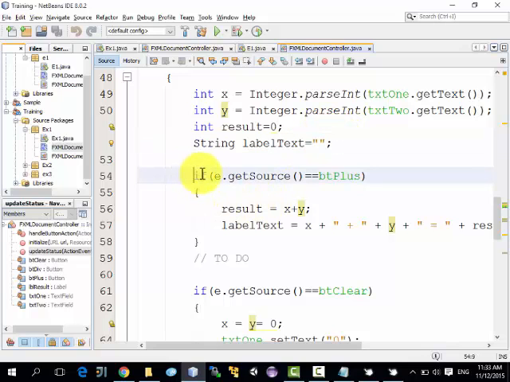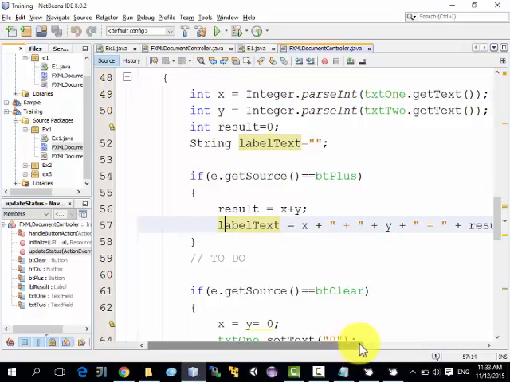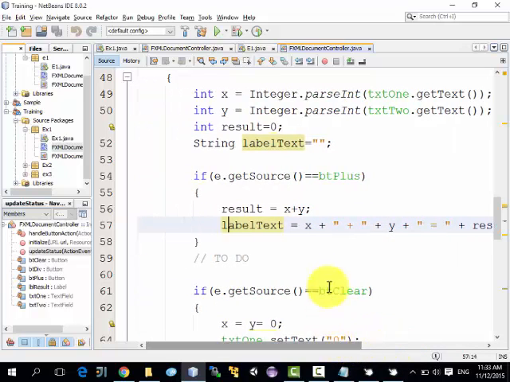If e.getSource equals btn plus, what does that mean? If the user clicked on the plus button, what should I do? Result equals x plus y. I already got the two numbers x and y, so just add them up. For the label text, what I want to display is x plus y equals the result. All right, so go ahead and complete this.